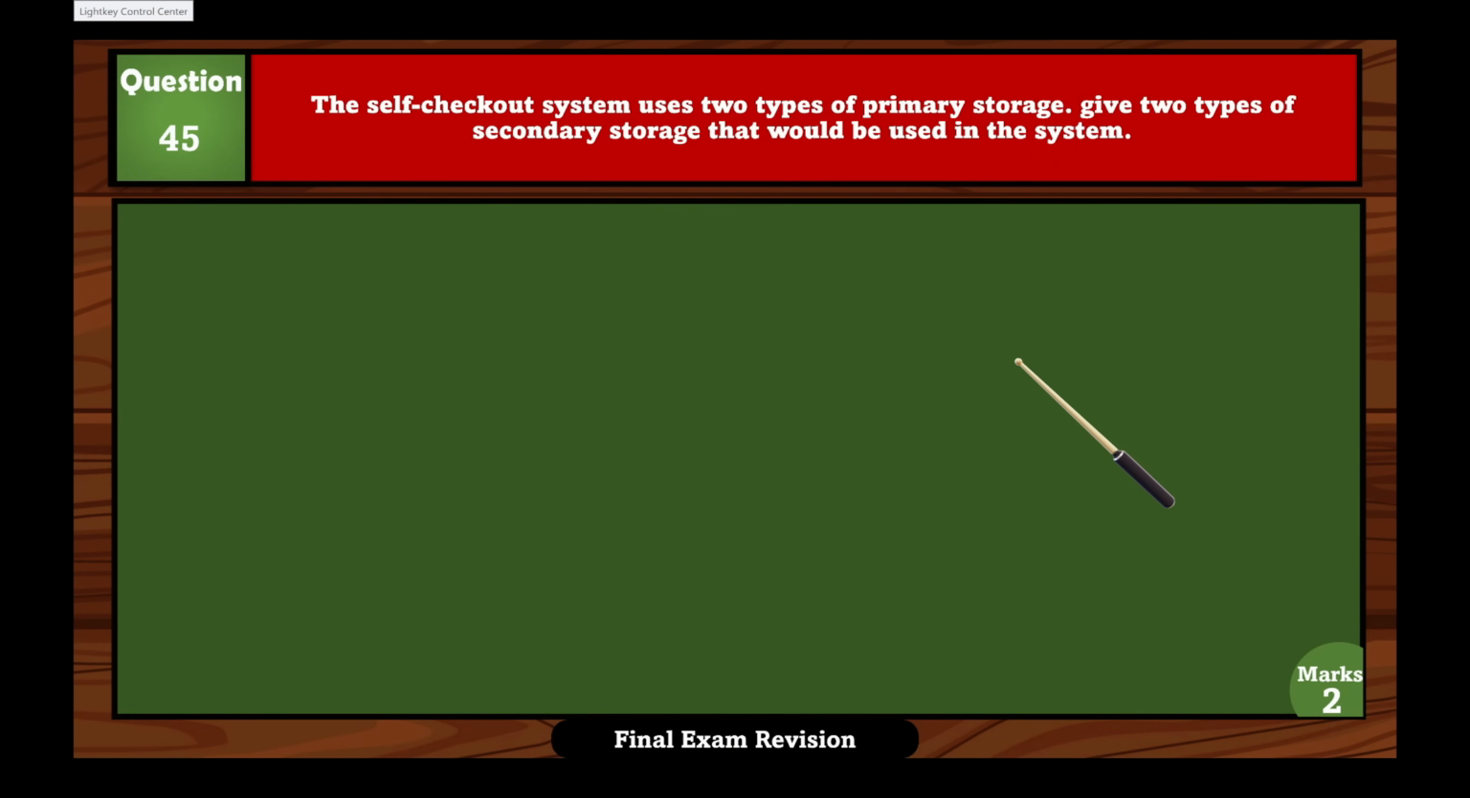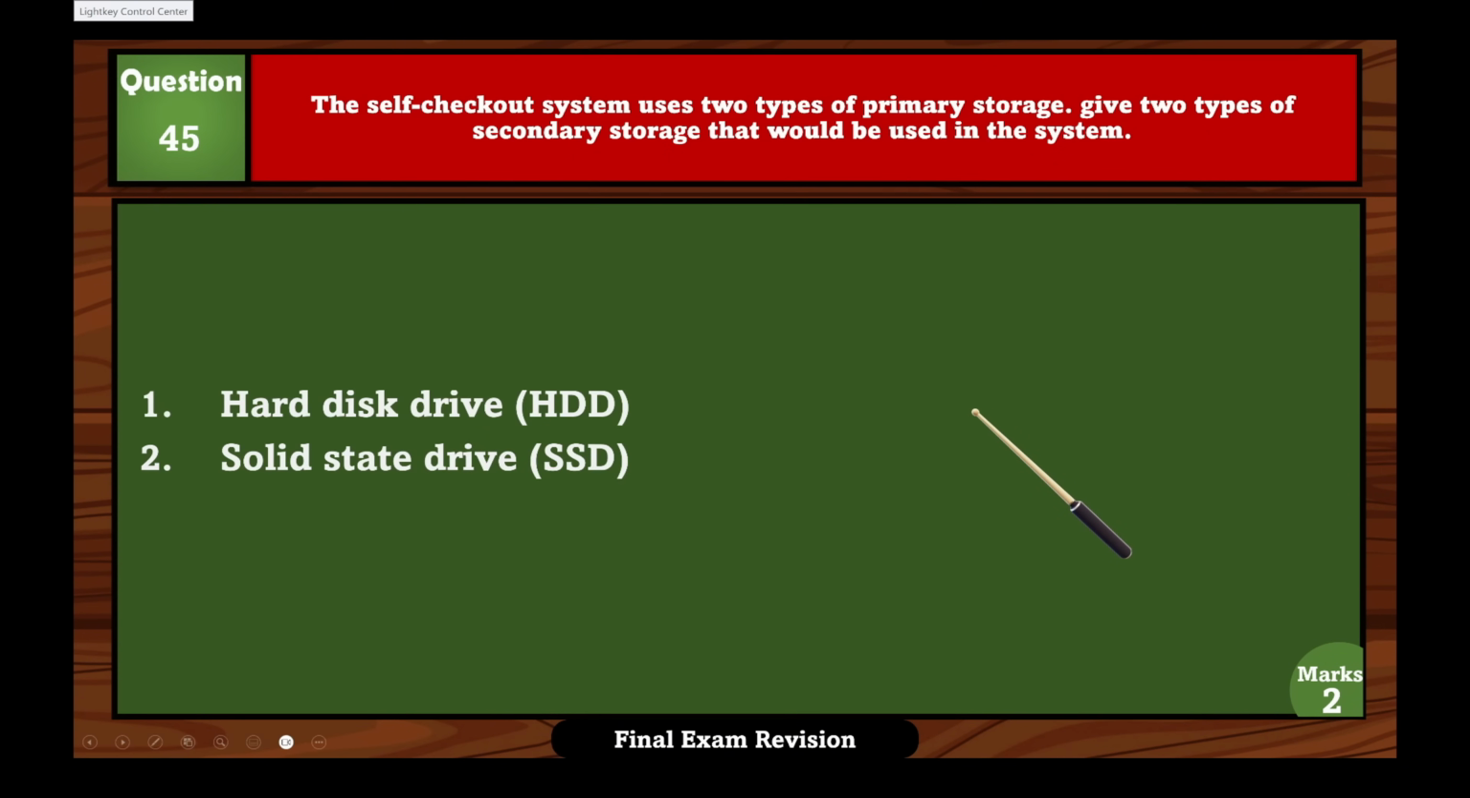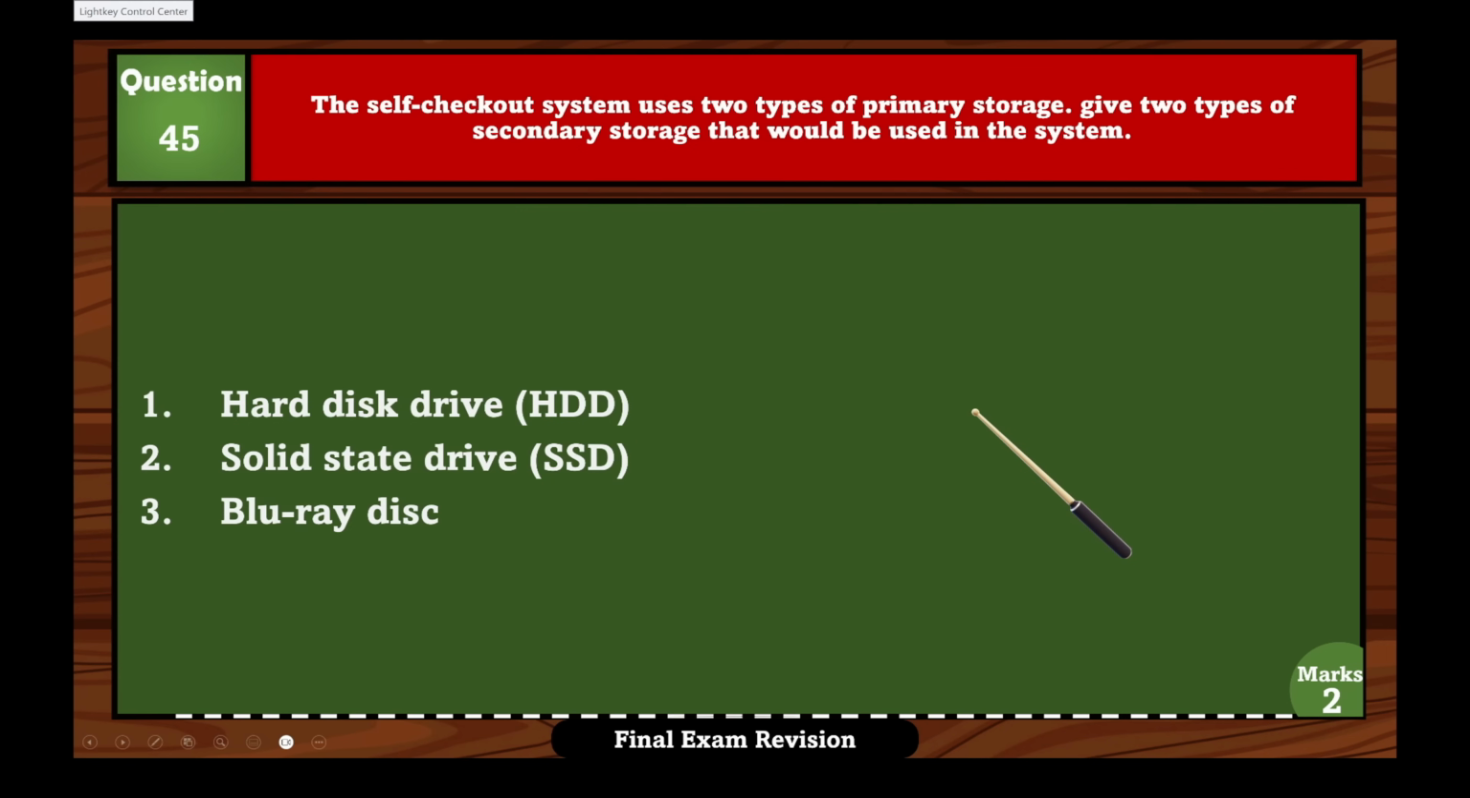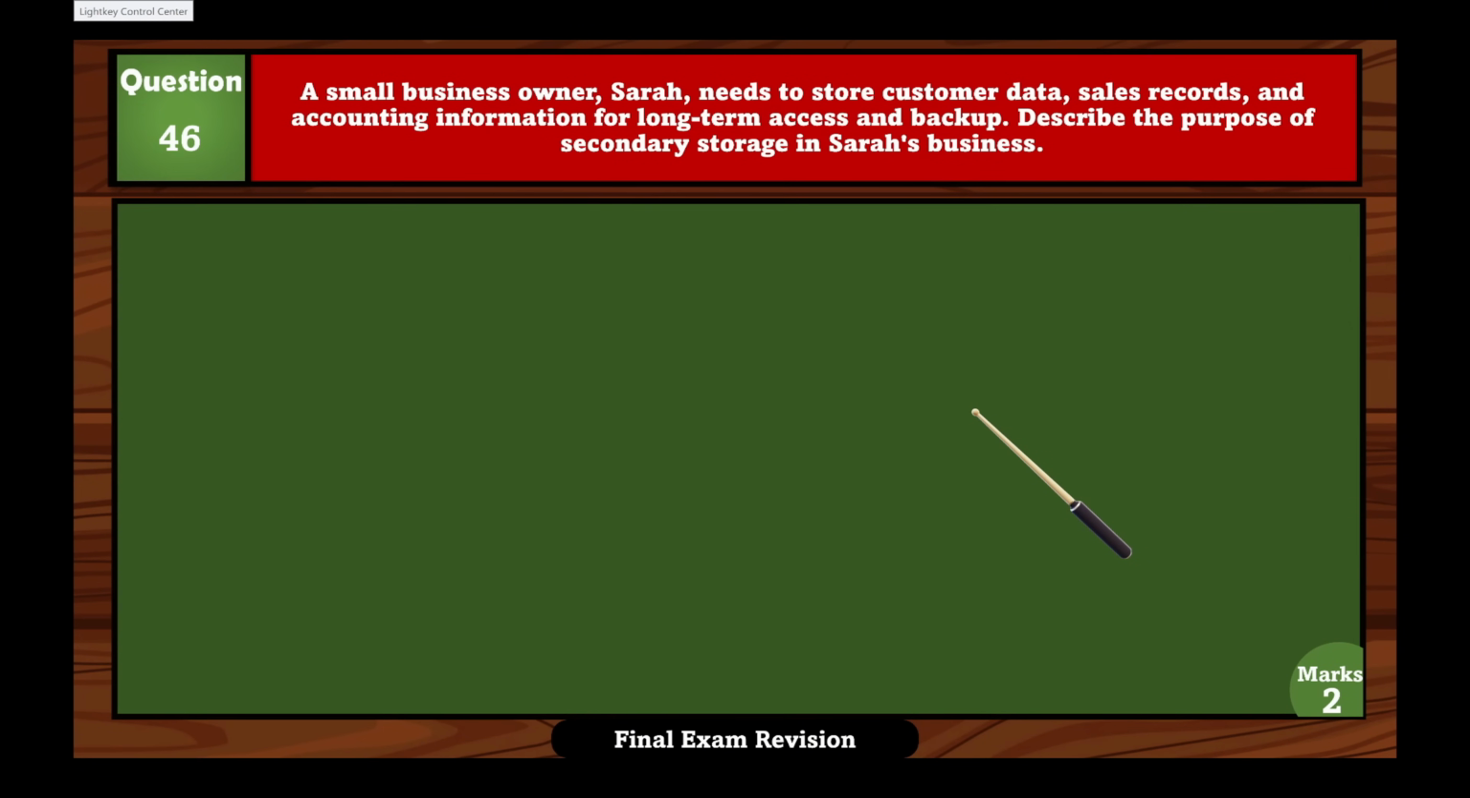We can categorize the secondary storage devices into magnetic, solid state, and optical, like CD, DVD and the Blu-ray disc. So these are the 3 types of devices that we can say. So the answer is hard disk drive, solid state or SSD, and the Blu-ray disc. Okay, that's it.